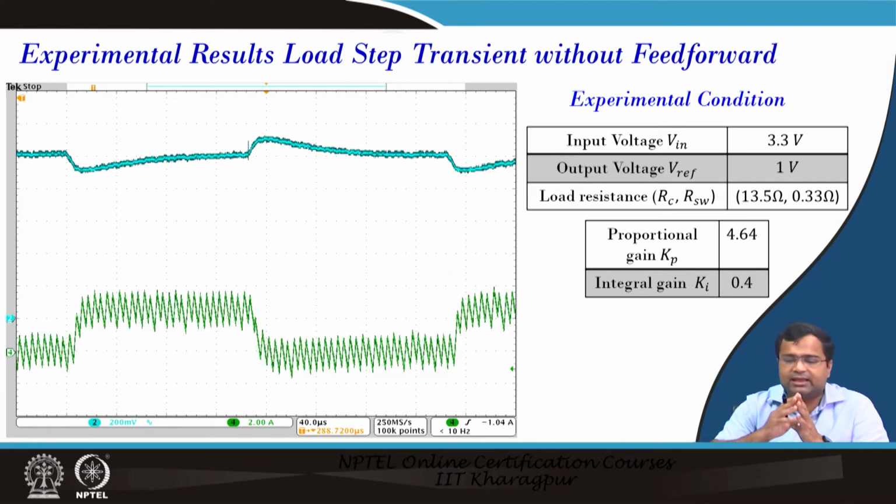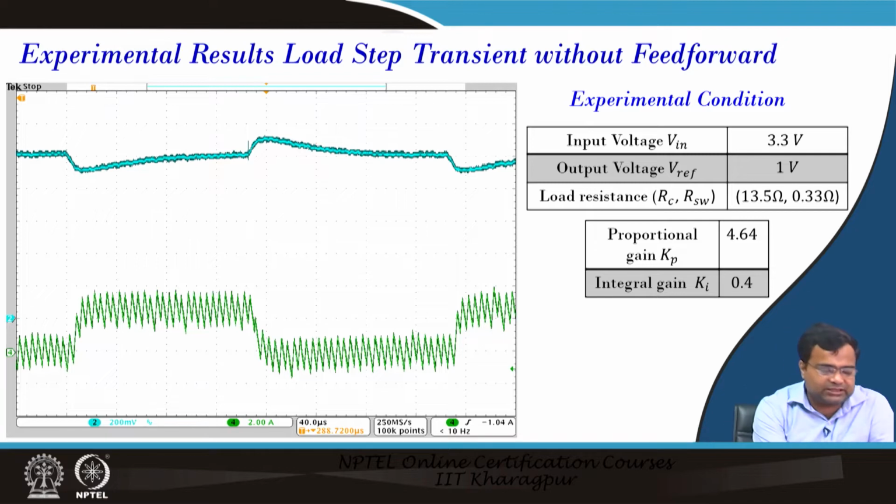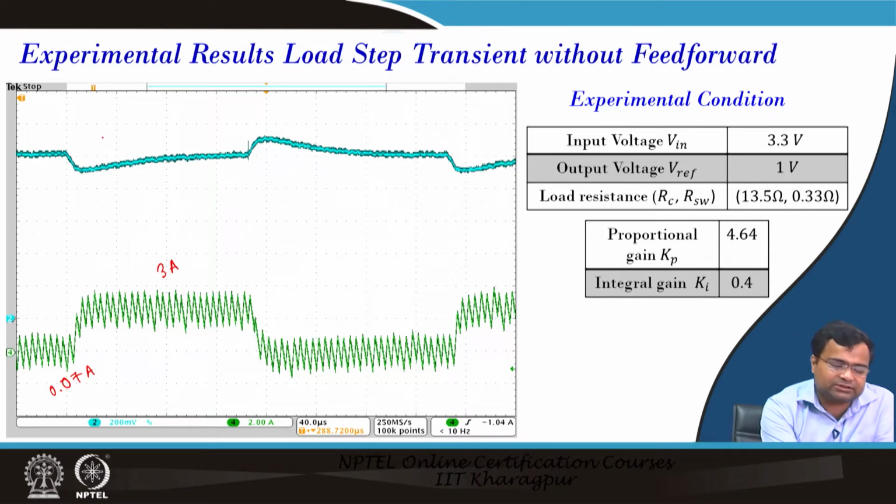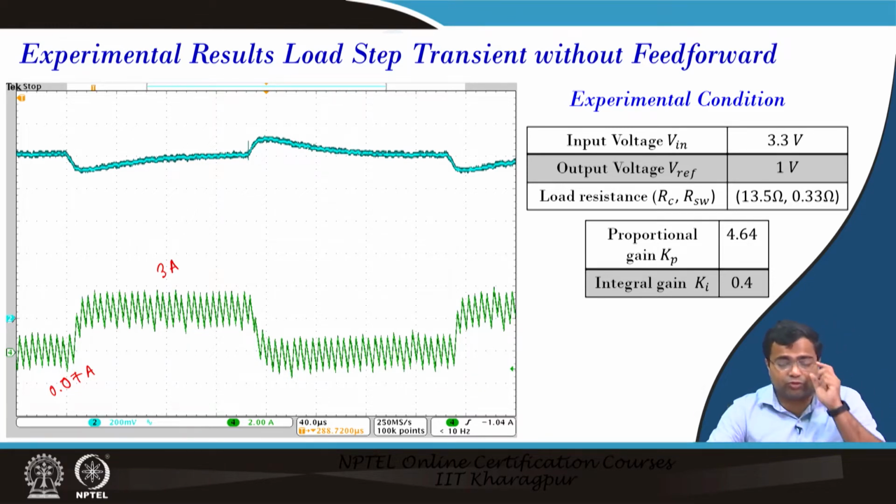Here you can see at 3.3 volt input and 1 volt output, we are making a load transient of nearly 3 ampere. It is changing from 0.07 ampere to roughly 3 ampere load. So, roughly a 3 ampere load step, and this is designed based on our criteria, which is FSW by 8. You can see it is a first order response that we saw in the last class when we presented the simulation result. It is sluggish because the current mode control behaves like a first order system.